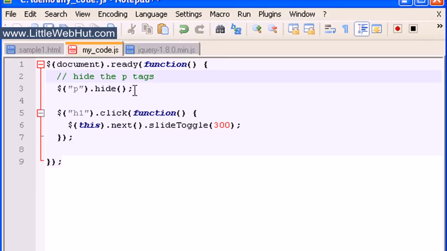But these comment tags are useful for something else as well. If I were to take this statement right here that hides these p tags and put a comment in front of it, then this line of code will no longer be run. And this is helpful if I'm trying to test or debug my code. And so now if I were to remove these 2 forward slashes, now this code will be executed when I run this JavaScript file.